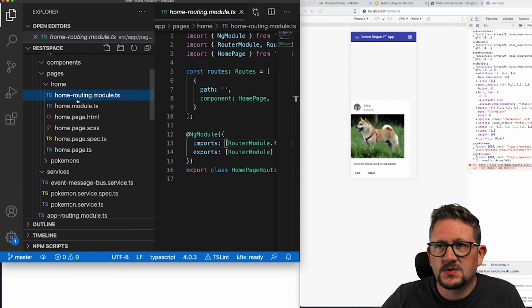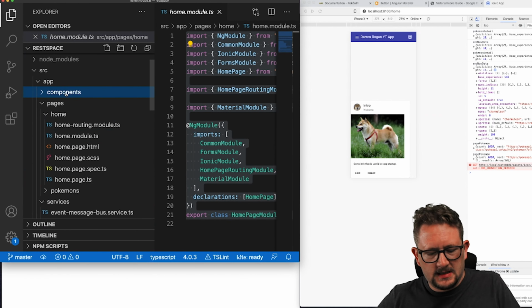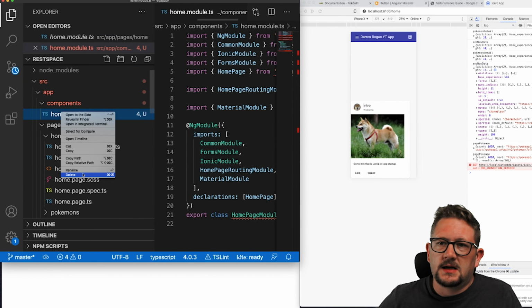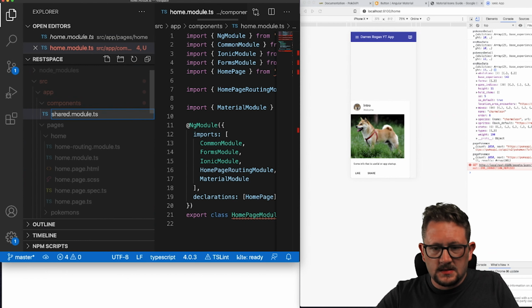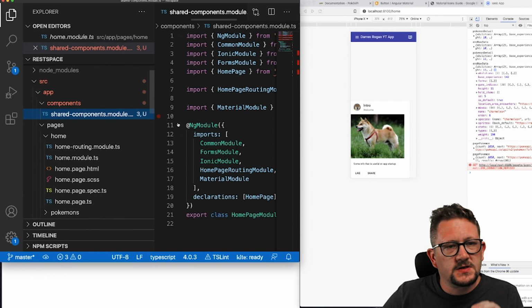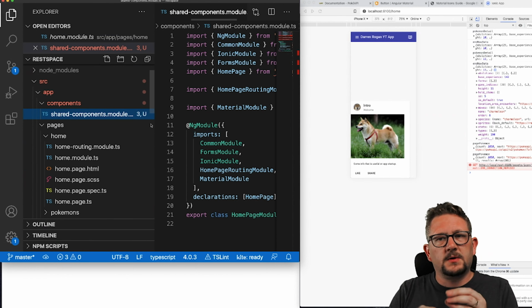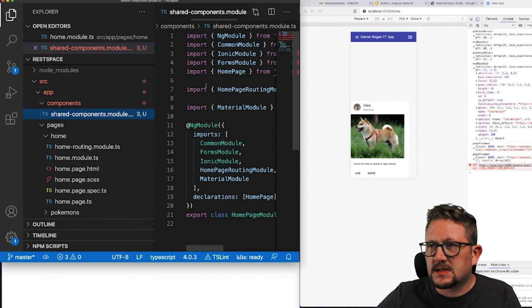So let's come back to our home module. Let's just copy this file, put it in here and paste it. I'm going to rename this because I don't want it to be home. I want this to be shared components module. So not a lot of stuff should go in here, but just think about it that I don't want to create a lot of dependencies between these modules. So I like to lift that up into something that can be pulled through multiple locations.